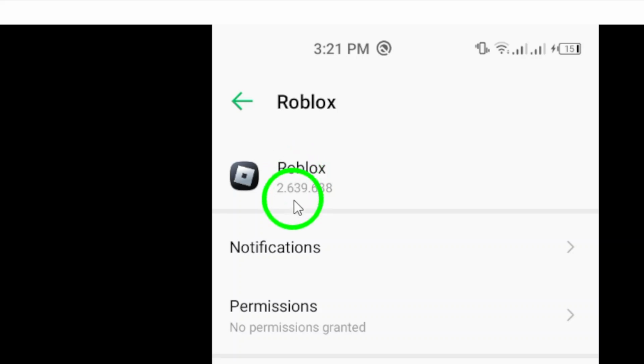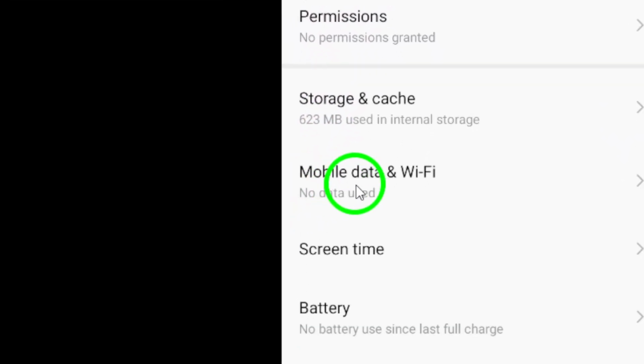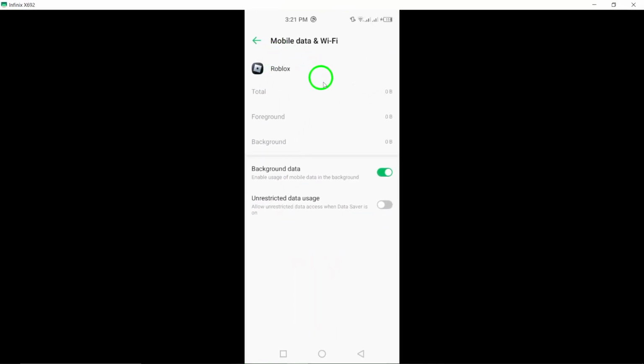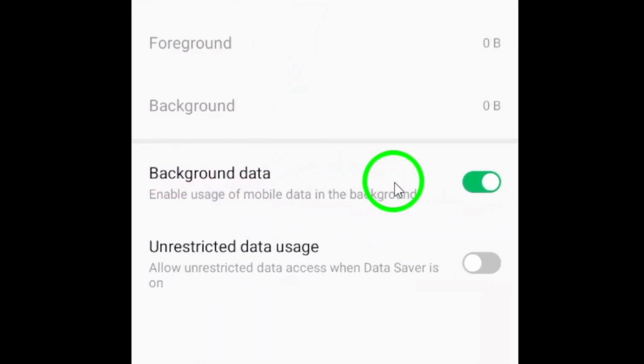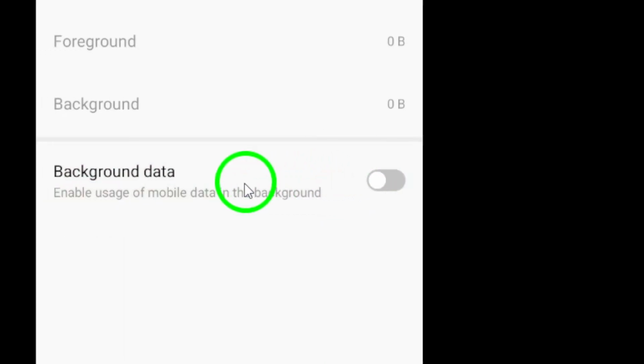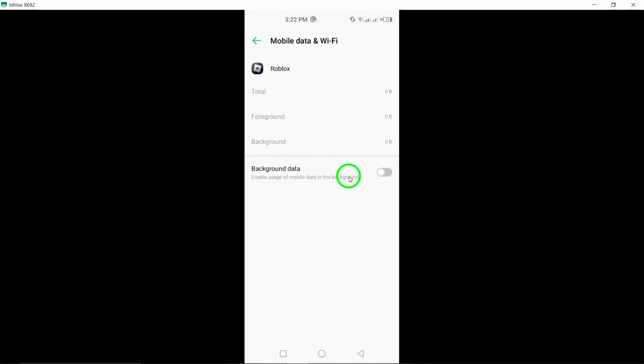After tapping on the Roblox app, look for the Mobile Data option. This section will give you the control you need over how Roblox uses your data. Finally, to prevent auto-refreshing, make sure to turn off the toggle for Allow Background Data Usage. By doing this, you ensure that Roblox is no longer constantly refreshing in the background, allowing for a smoother and more enjoyable gaming experience.